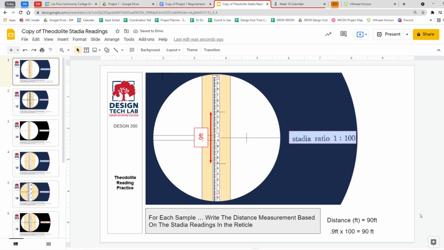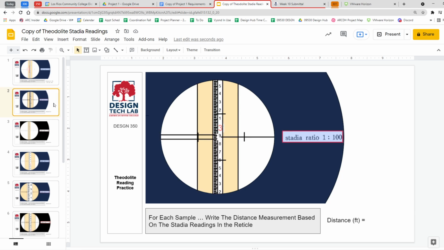Isn't that cool? And so your job is to do that for each one of these. Count the distance between the stadia marks, okay, and then multiply by 100. And you do it in feet. So this is 0.1, 0.2, 0.3, 0.4, 0.5 something, 0.5 something times 100.